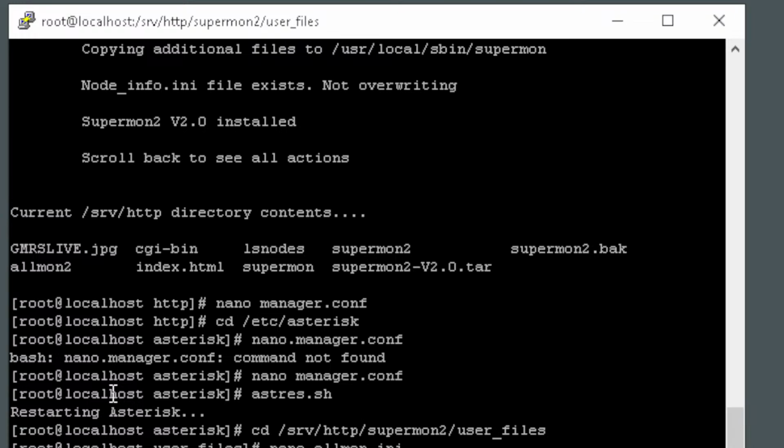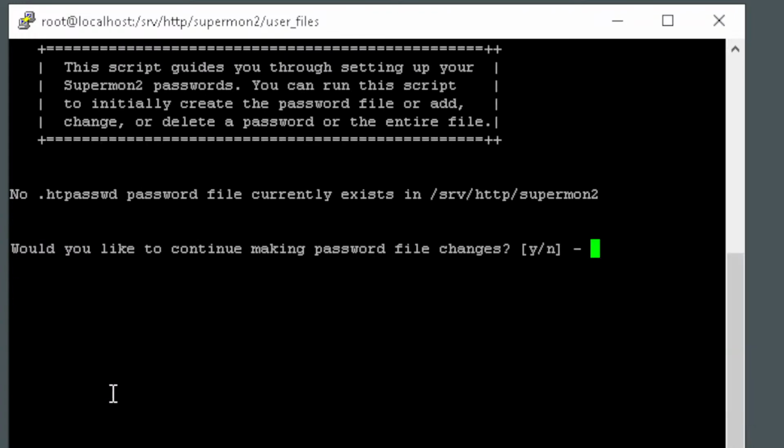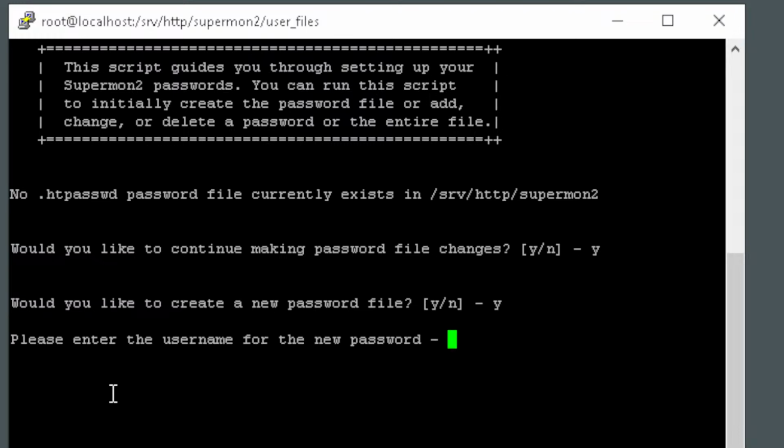Set underscore password dot sh. Okay. Enter. Would you continue making password file changes? Absolutely. Would you like to create a new password file? Yes. Please enter the username for your new password. In my case, it's going to be admin. If you don't know, it's admin.